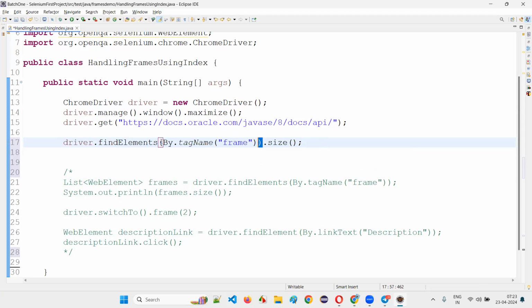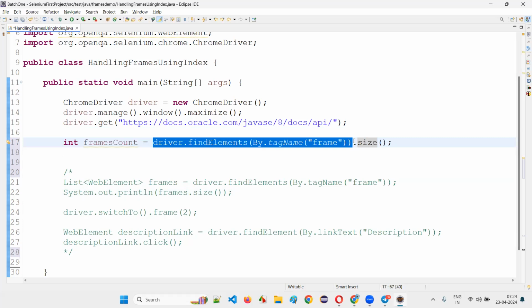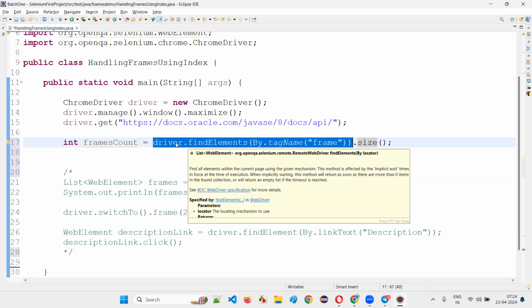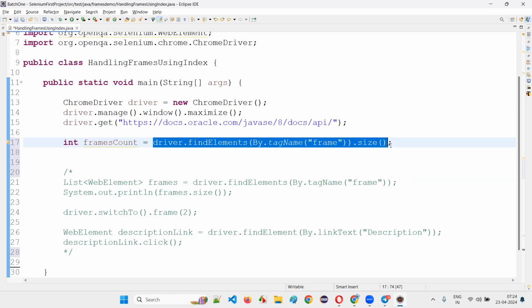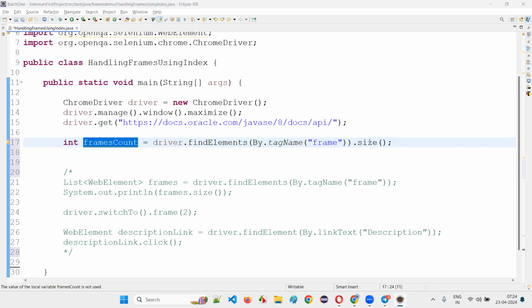Or first I have to store this into a list of web elements, and using frames I have to find the size, like frames dot size. This is also fine. This will help you in reducing the number of lines. So int frames count is equal to, I'll write like this. I don't have to write these 2 lines. Instead, I'll simply say driver dot find elements. This will return you a list of web elements object. That list of web elements object dot size directly I'm giving here. The size will return you the integer, so the frames count will get it. This is also possible.